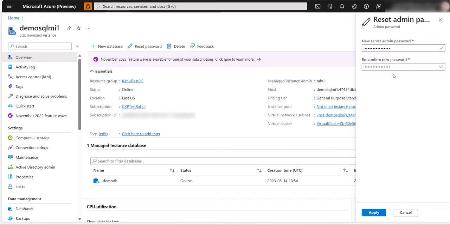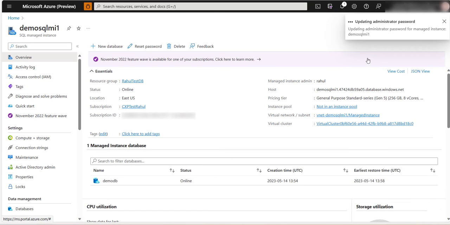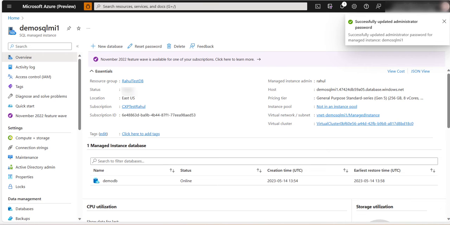Based on this criteria, I have entered the new account password and hit apply. This will take a couple of seconds to update the password. Here, the password is updated successfully.